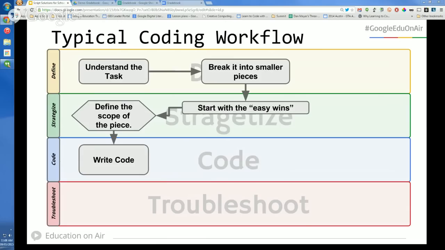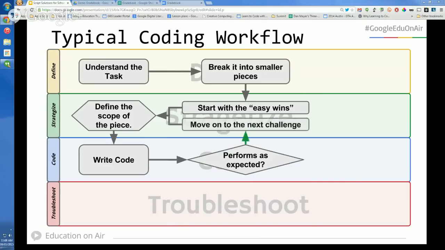Writing the code is actually a smaller part than you might expect. So you spend your time figuring out what it is you want to write. When you actually write the code, it may not take that long. Then you need to check, does it perform as expected? If it does, that's great. You move on to the next challenge. But more often than not, it doesn't perform exactly as expected. And that's when you move into troubleshooting.